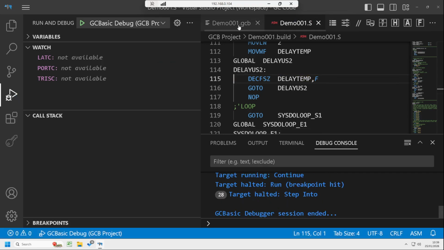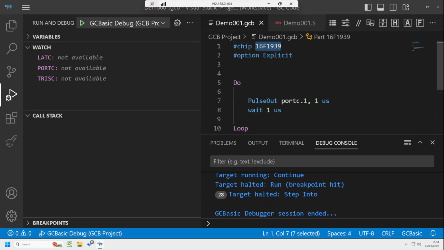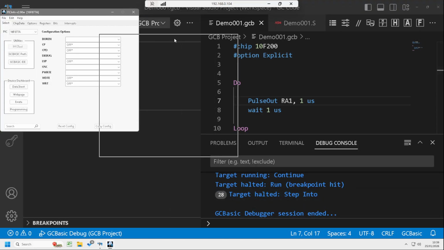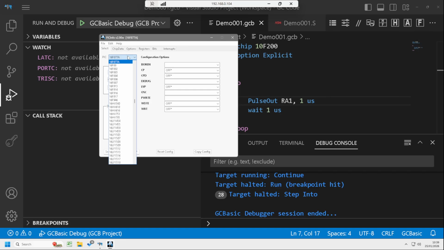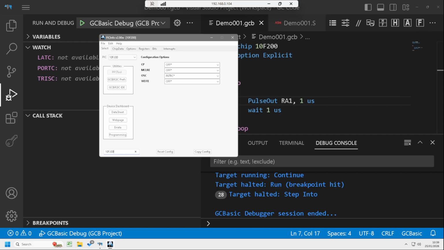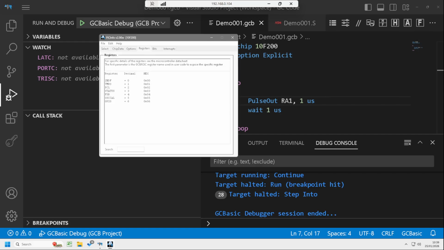Stop the code. Let's change that to a 10F200. Now I can't remember if C1 is real. I don't think it is. I think it's RA1. I am guessing. Why don't I not guess? Why don't I look in PIC info? I've opened up PIC info, just loading. I am just going to have a quick look in here for that chip because I don't remember the port numbers. Registers. It's GPIO. Okay.